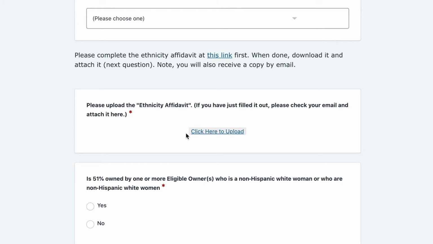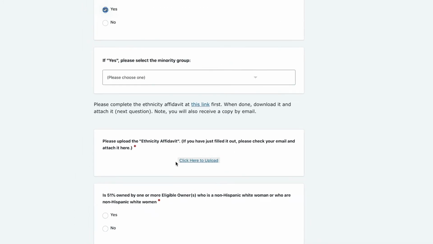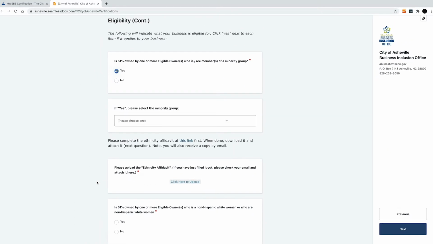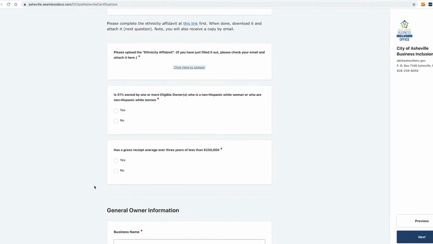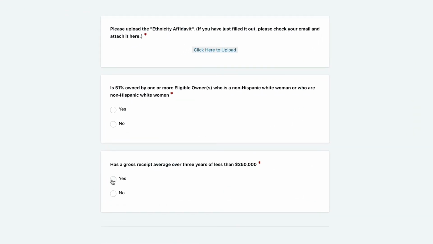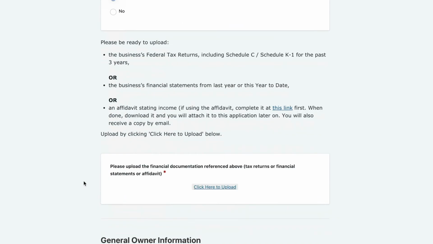You don't have to upload anything if you're applying as a WBE, but keep in mind that this form is legally binding in its entirety, so if you click that you're registering as a WBE, you are stating that that is the truth about your business. Last is the SBE certification, and this is where you're going to upload that financial documentation we talked about in the first video.